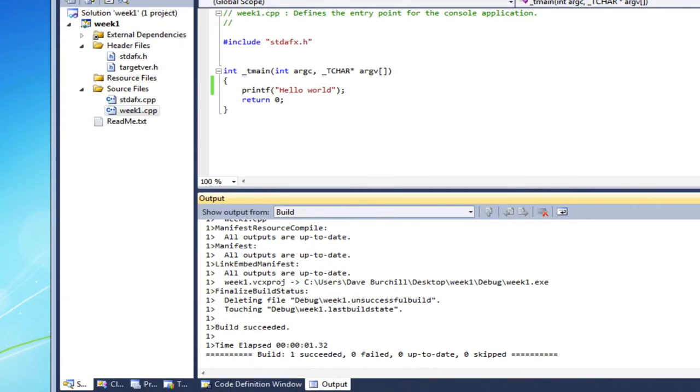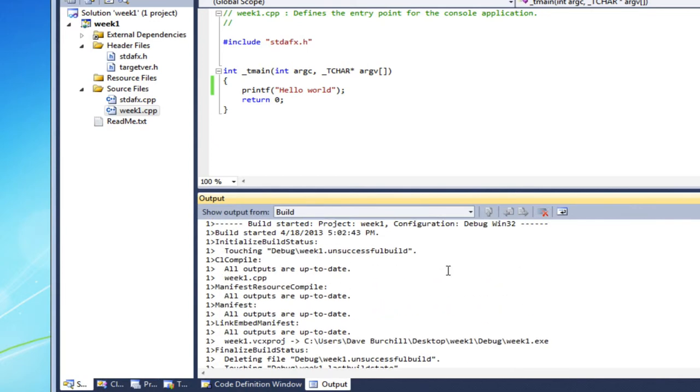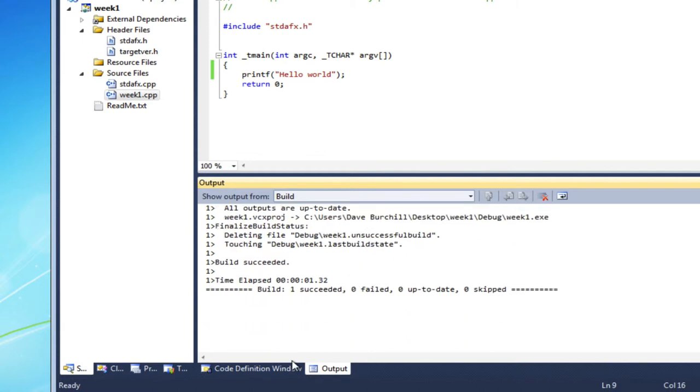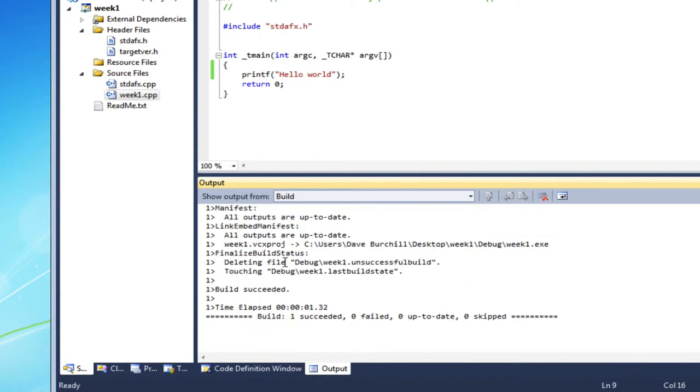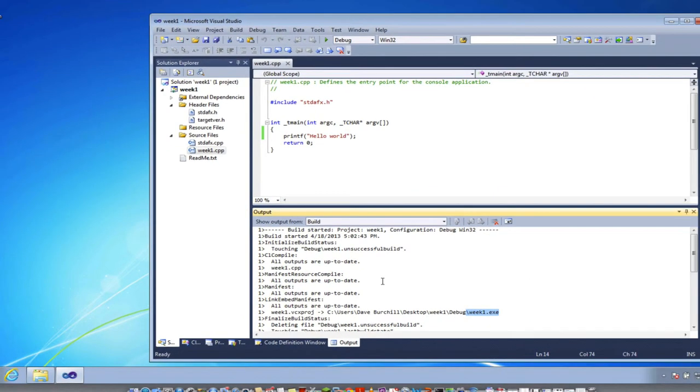Now this is the next window that we want to look at. This is the output from my build. It does a bunch of things. It's going to run the compiler, and any error messages will come up in here. So it runs the compiler and the linker, and it creates, here's the executable, week1.exe. Okay, so now that executable is in my debug environment.